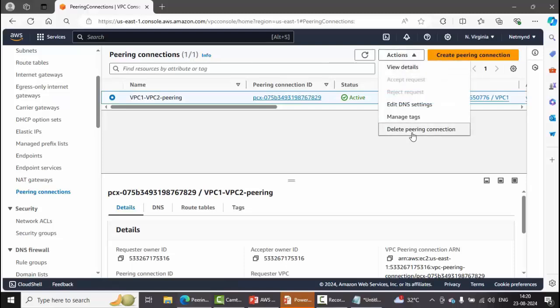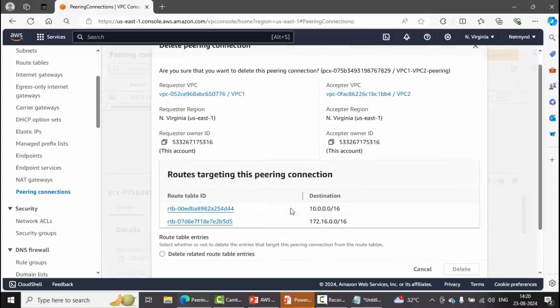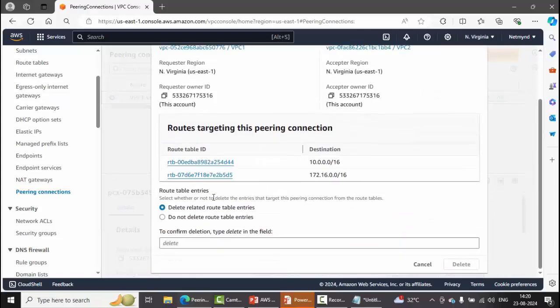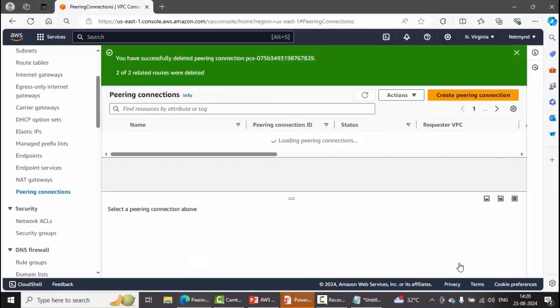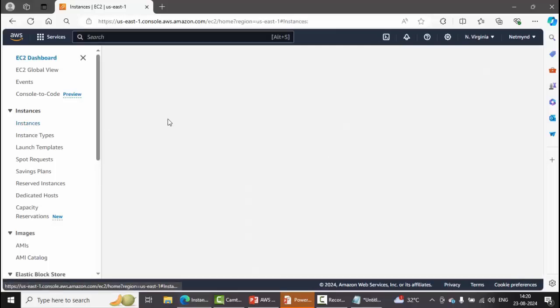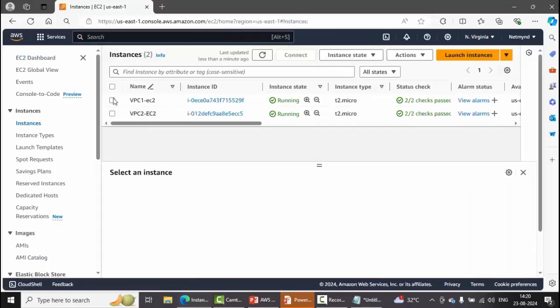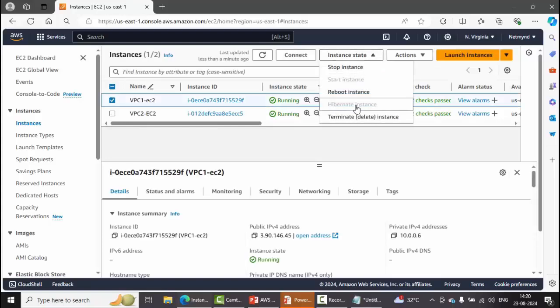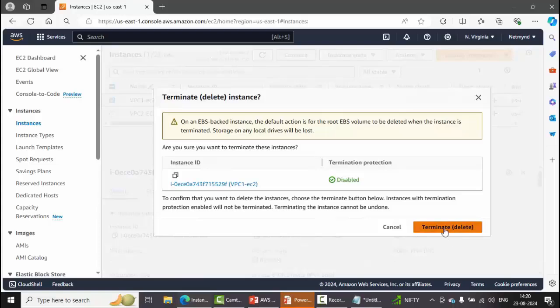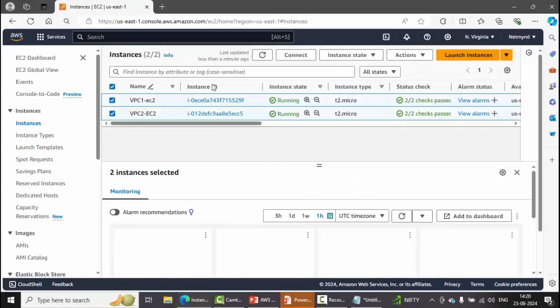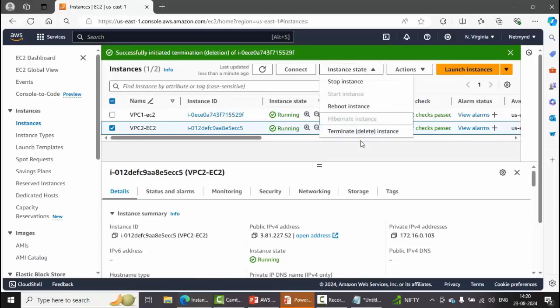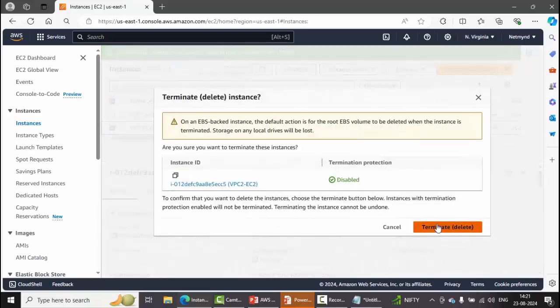Same process: delete every resource you create. Delete route table entries, right? Otherwise, it will be chargeable for you. As soon as you complete your practical, delete all the resources that you have created there. Deleted. Next step, delete the EC2s. Until you delete the EC2s, you will not be able to delete the VPC. Terminate. Terminate. Terminate.